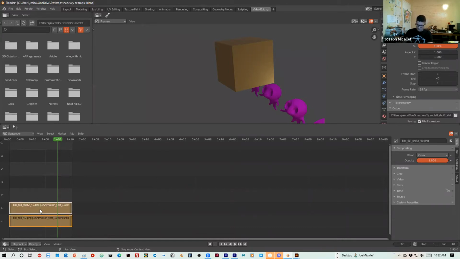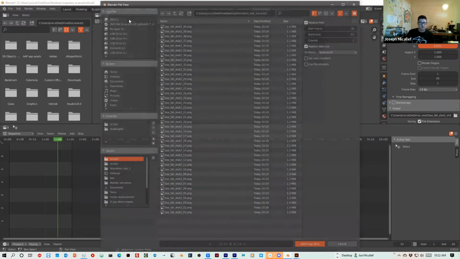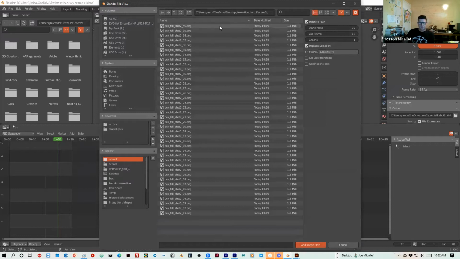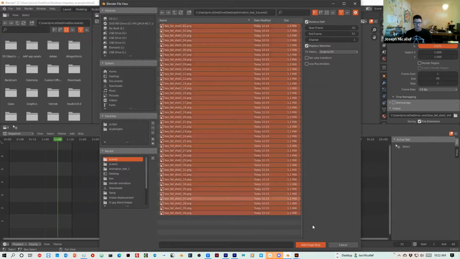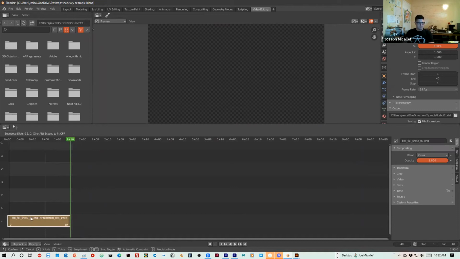So I'm gonna hit X on both of these, get rid of them. And I'm gonna go back and re-add them. So I'm gonna go back into image sequence, and then you just have to make sure that you hit name and that you start at 01. And then when you hit A and add image sequence, it will add it at the right order. So you just got to pay attention to that.